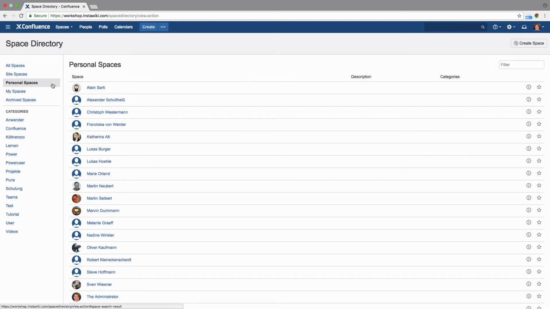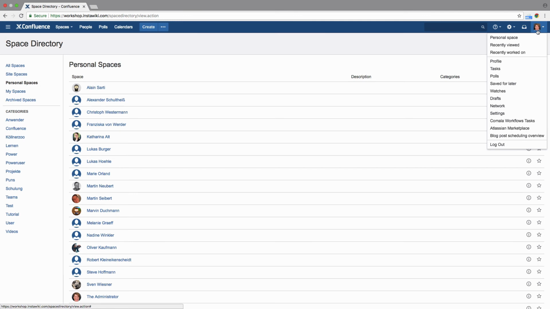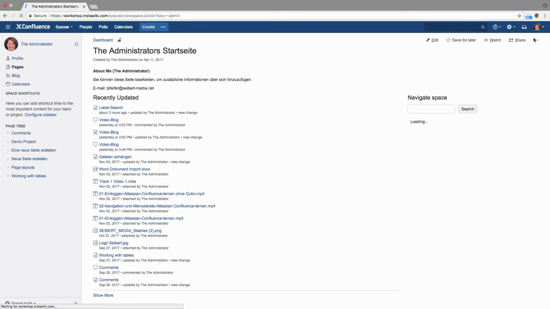The other type of space is the personal space. Each Confluence user can create their own personal space, either private or public. Your personal space is listed in your user profile and can be viewed by clicking on your profile picture.